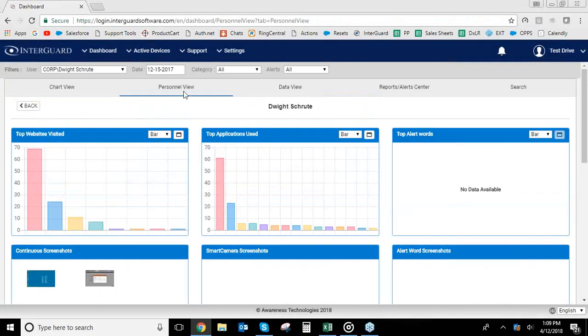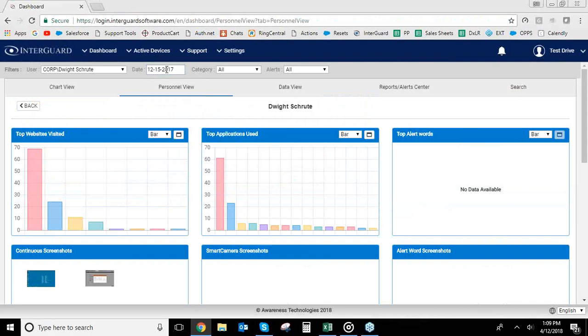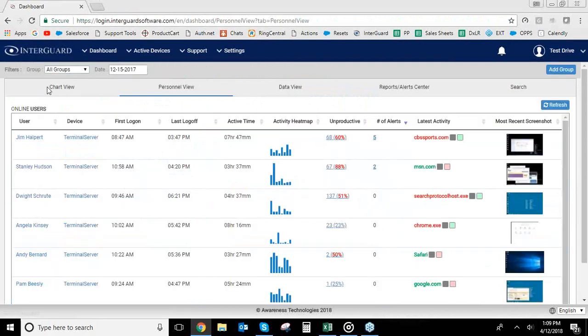So yeah, that's the idea there. Again, you can always change the date that you're looking at. Usually it's the current date, and then you can sort this out by some different filters or look at a different user if you wanted to. But yeah, that's the idea here.